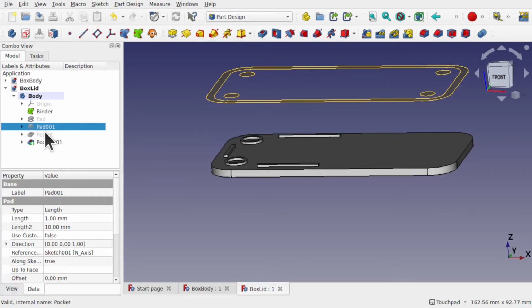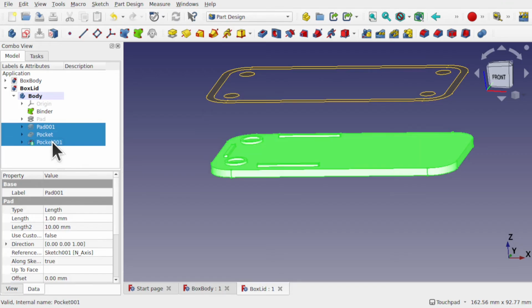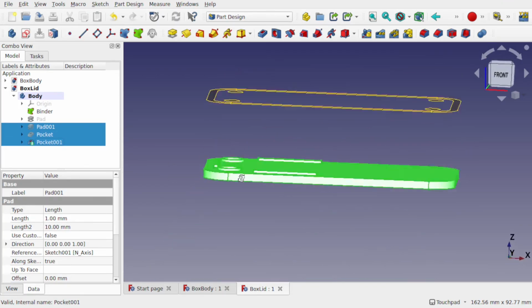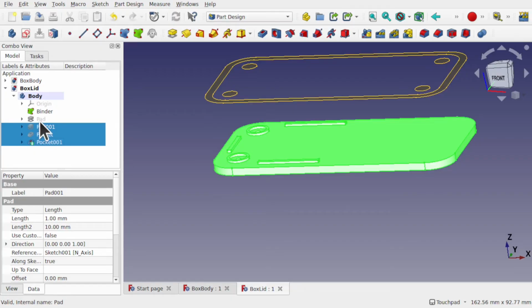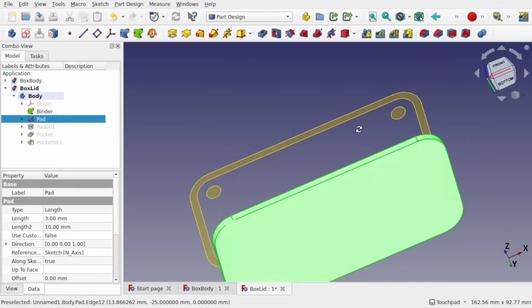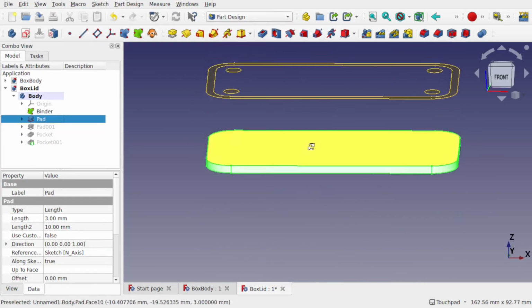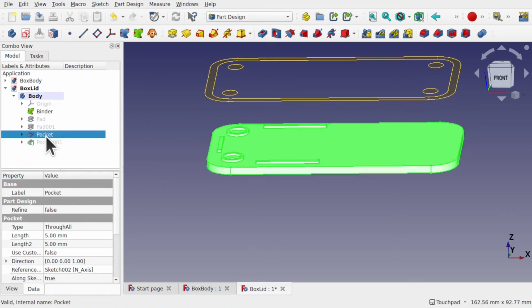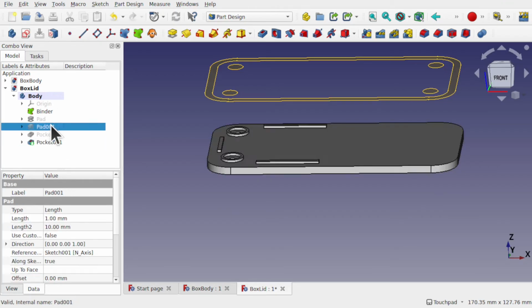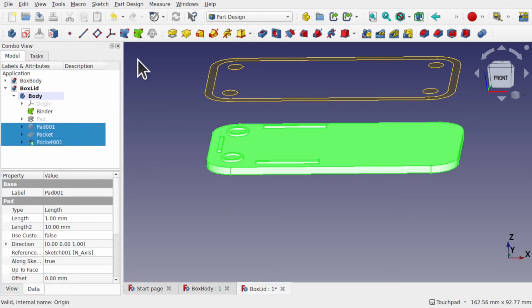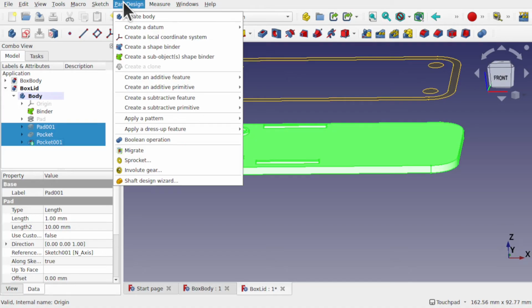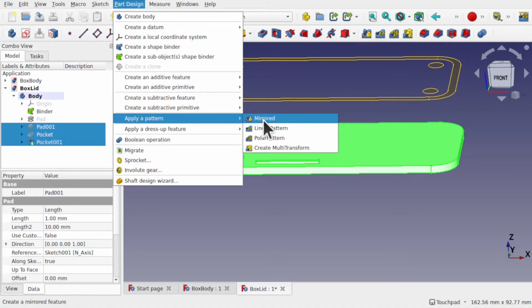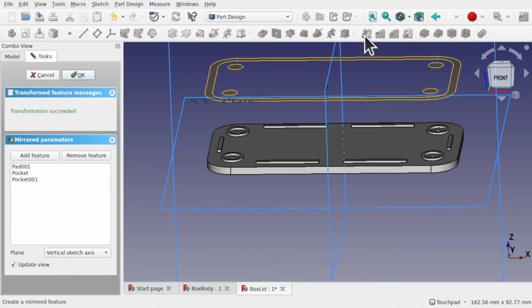So I'm going to select the first feature I want to mirror, which is the pad. Control select the next one, and then the pocket. So I selected all three of those features. No need to select this one, because if I press the spacebar on that, it's just the rectangle that's been padded. It's the features along the left hand side which I want to mirror, these three. Select all of those and come up to Part Design, apply a pattern and mirrored. Also available from the toolbar here.